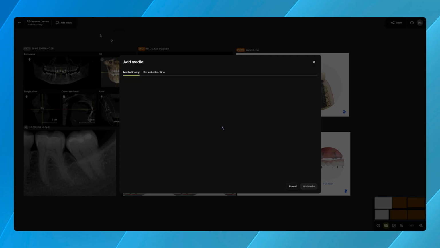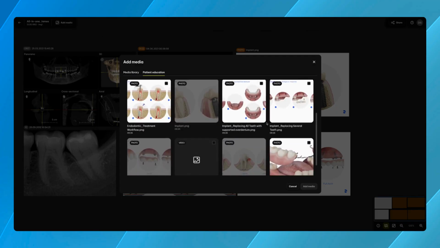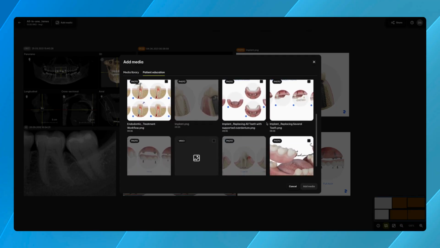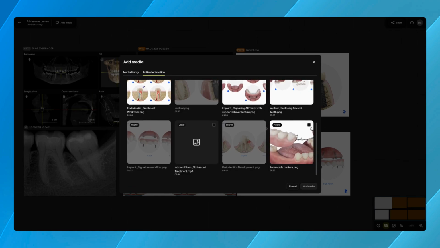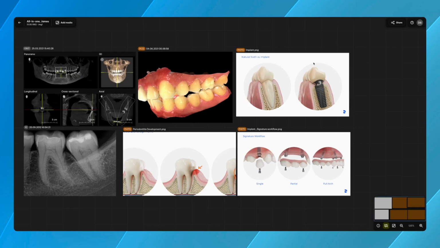While uploading your own content is not yet available in this first release, the preloaded materials can be reused across multiple patient cases. And if a material is accidentally removed from a canvas, it remains available in the library. It cannot be permanently deleted. And good to know, these materials do not count against your subscription storage limits.